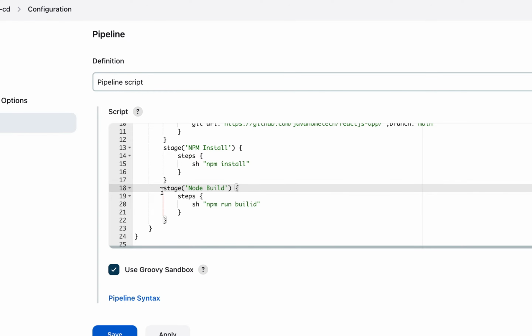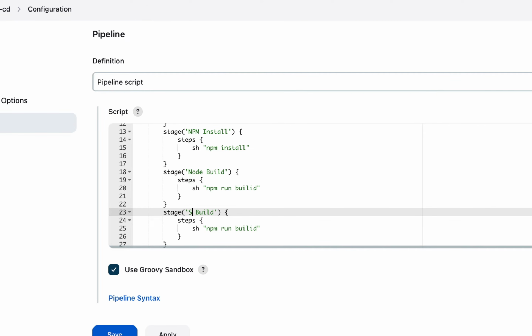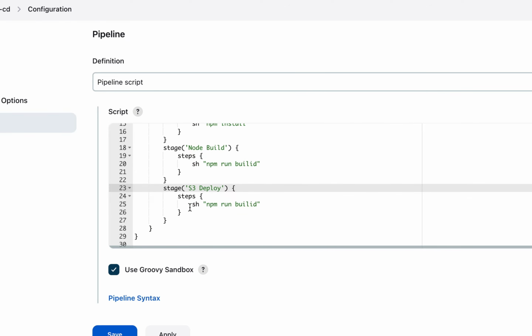For copying files to S3, let's add one more stage. Let's name this S3 deploy. To deploy applications onto S3, I'm going to use the AWS command line interface. In that, we are going to use the S3 sync command, which is going to sync all the files in the dist folder into the S3 bucket. For syncing files to the S3 bucket, Jenkins must have permissions to S3.